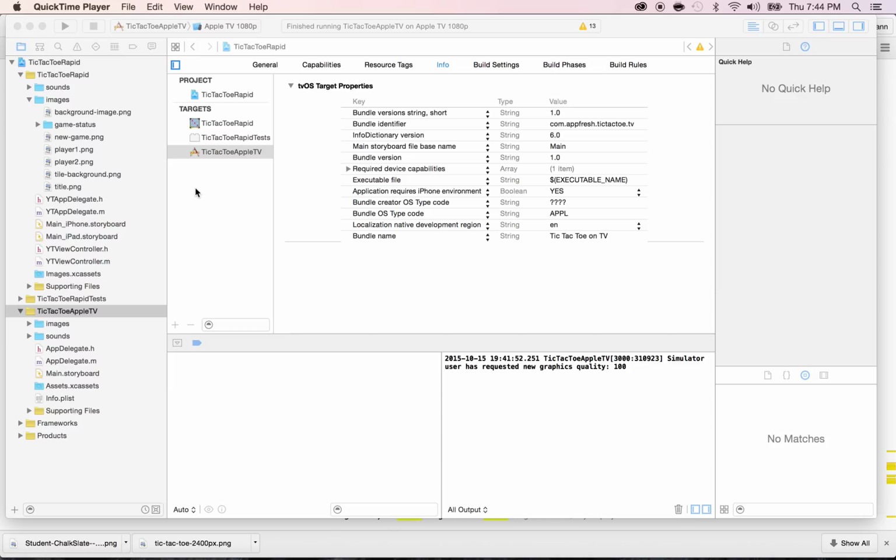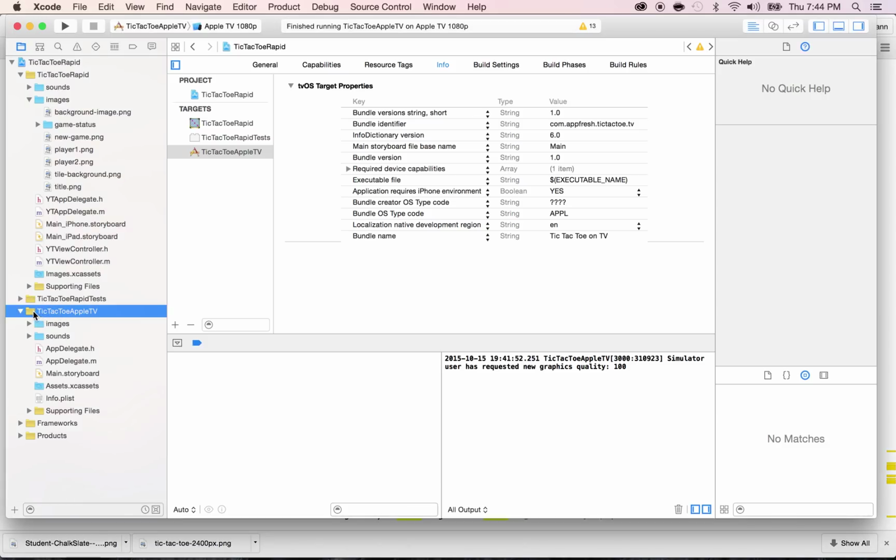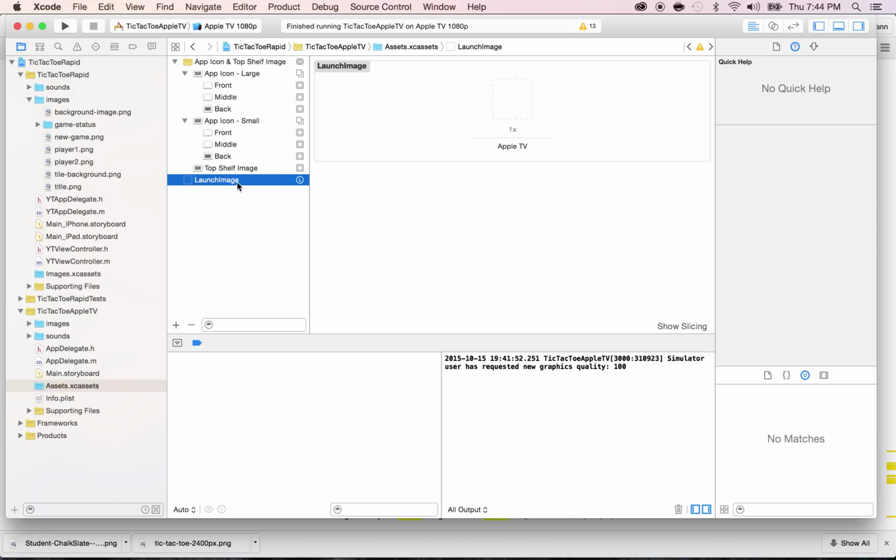In this lecture, I will show you how to create your own launch image and add it to your Apple TV app. First of all, let's locate where you need to have your launch image. If you go to your Apple TV target, you will see the assets.xcassets, and there is a launch image inside of the app icon and top shelf right below it. Now, there's only one resolution, which is 1080p, which is 1920 pixels by 1080 pixels.